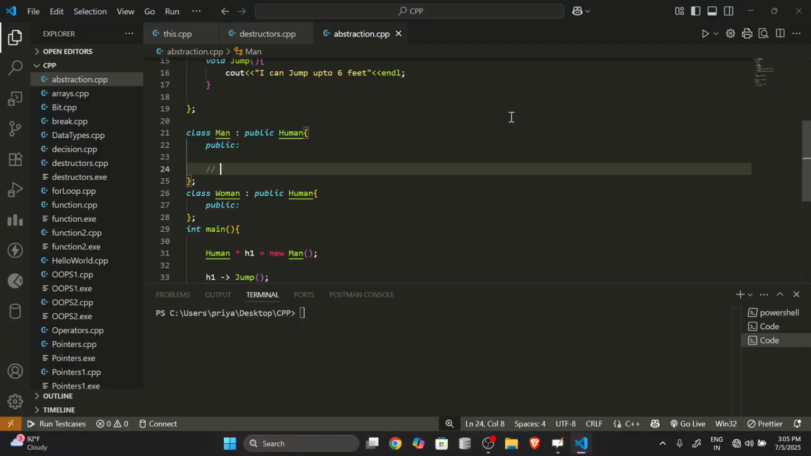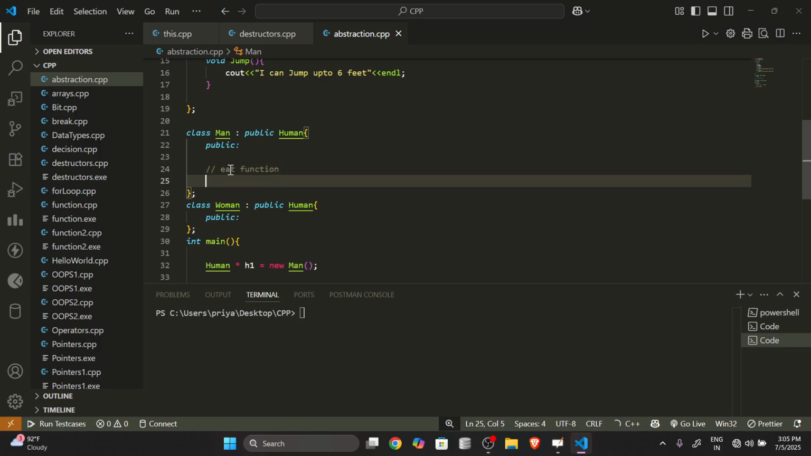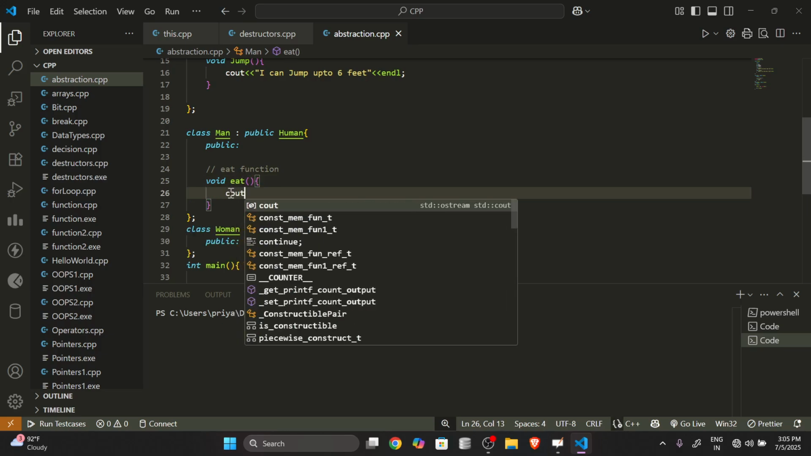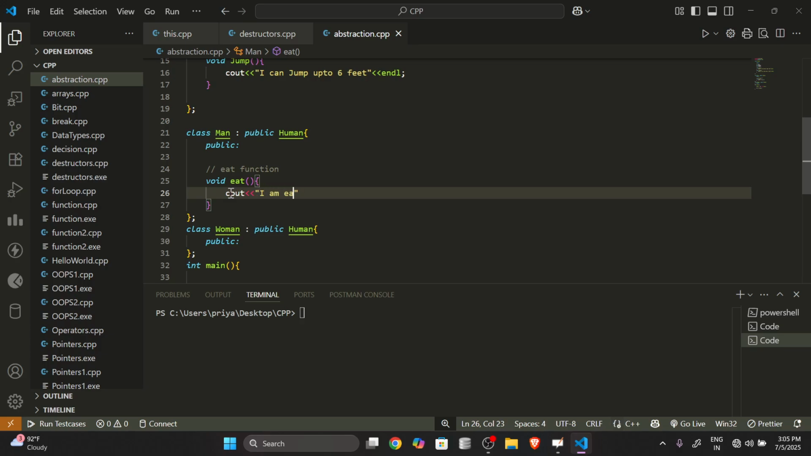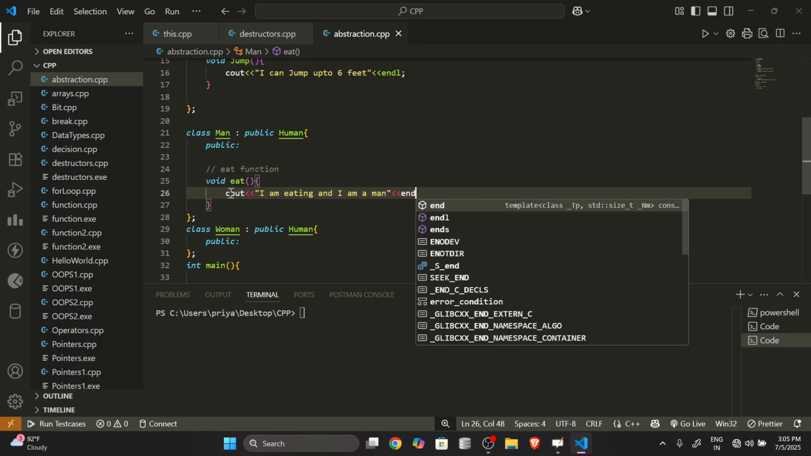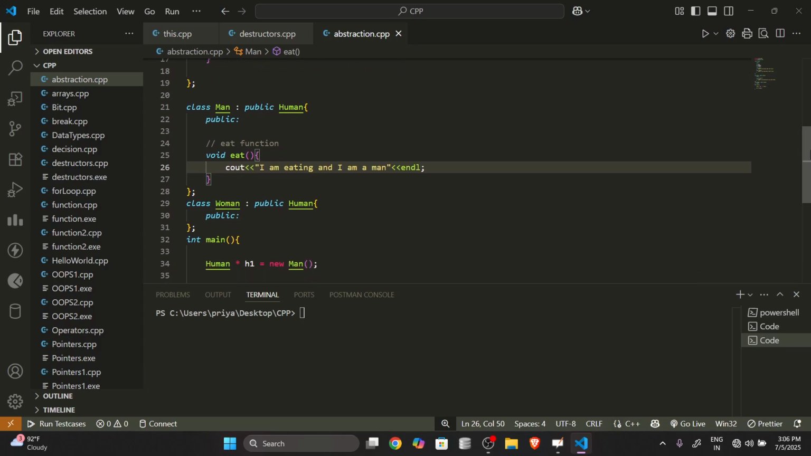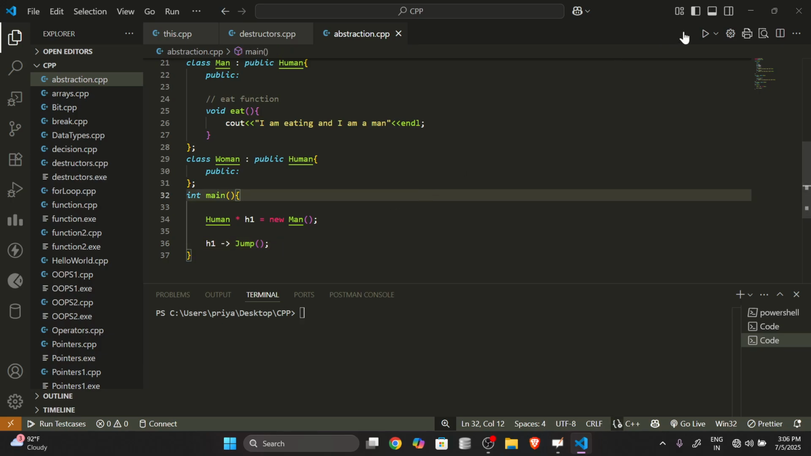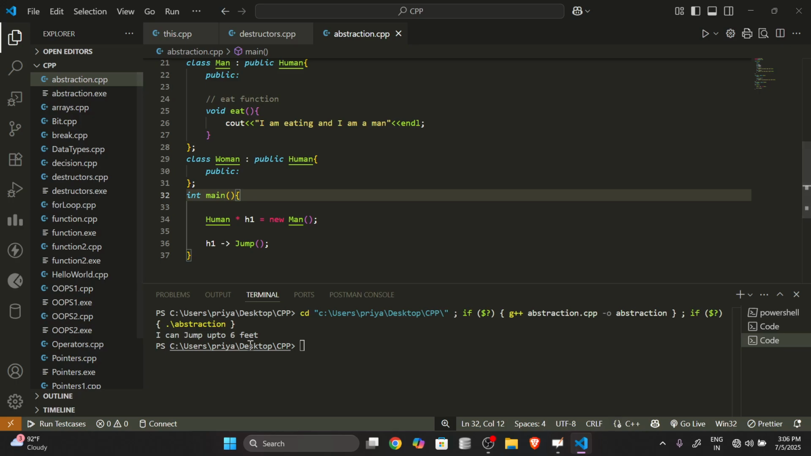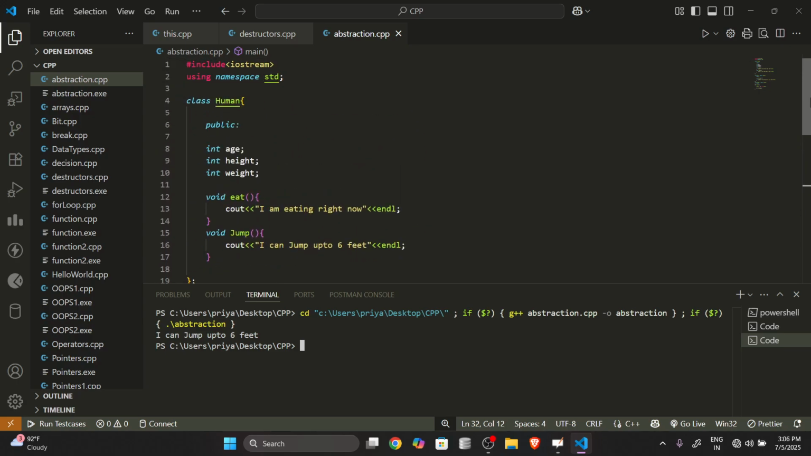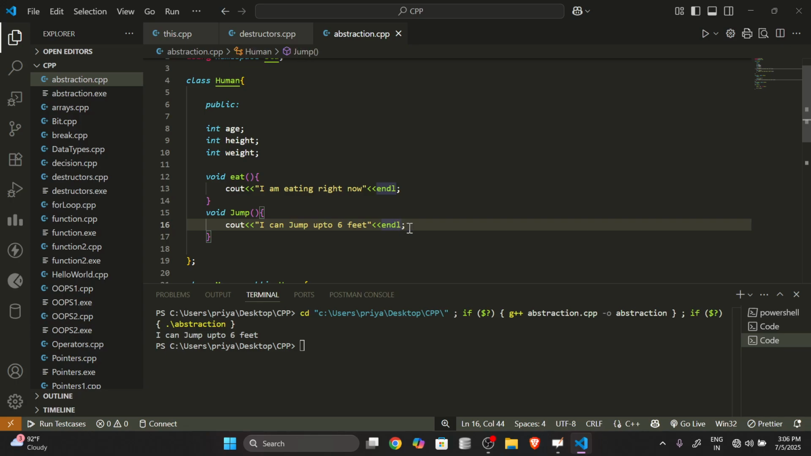Now let's get back. Let's try to define a function, the eat function within the main class. So void eat. Now let's say I write I am eating and I am a man. Let's say I write this message inside this. Now let's see what we get upon calling this function. So yeah, we are getting I can jump up to 6 feet. So this function is getting called.